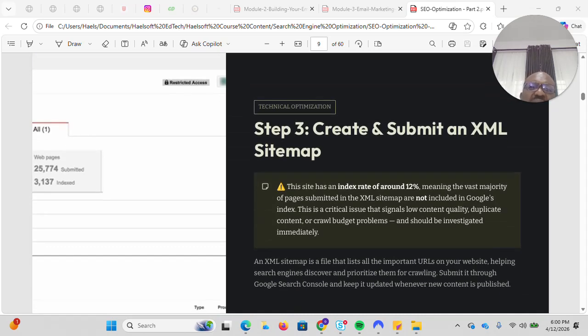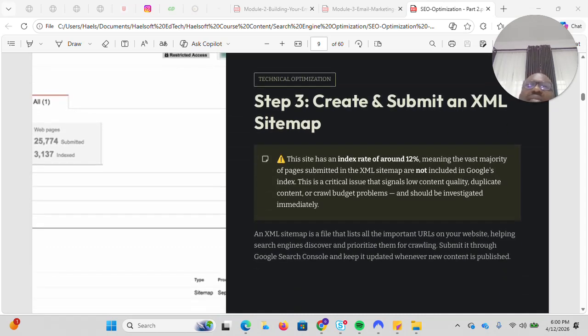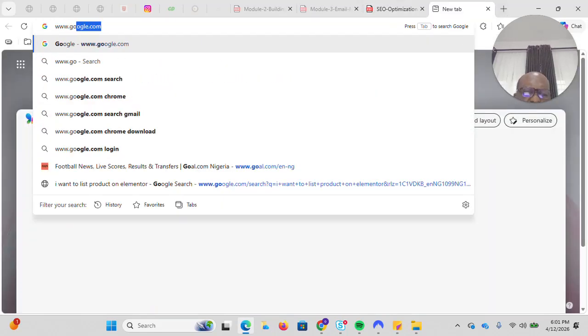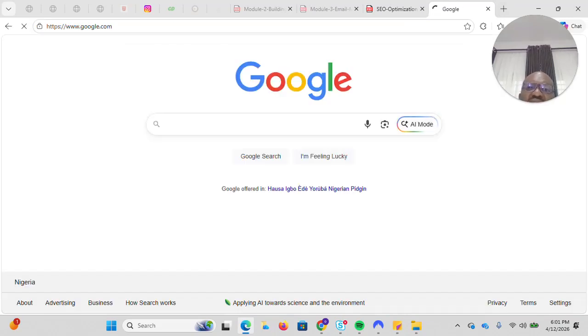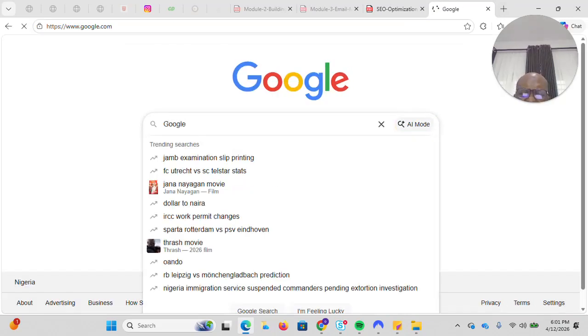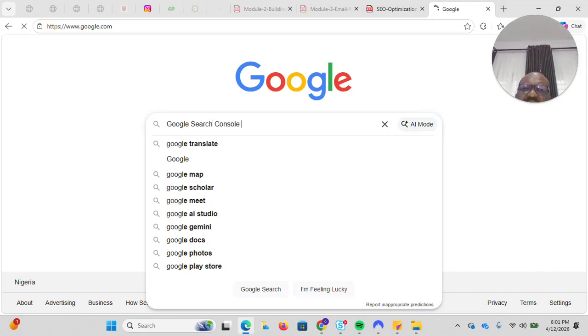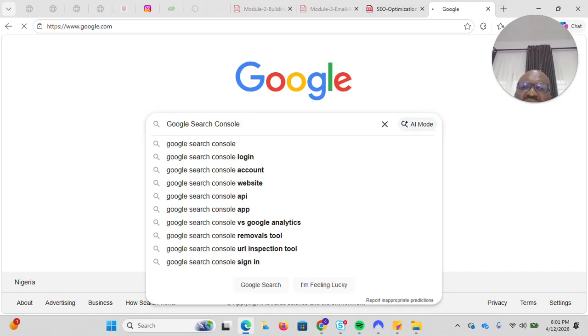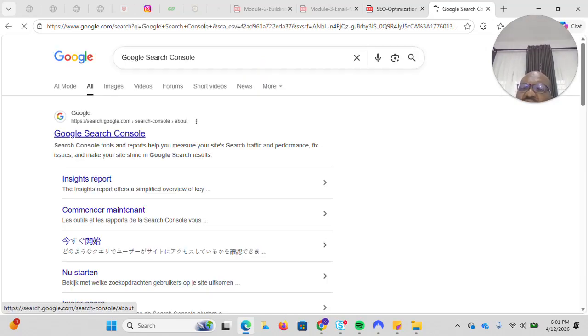Step 3, create and submit an XML sitemap. Sitemaps tell the search engine about the structure of your website, how your pages are arranged, and the different pages on your website. We have different tools that you can use to create and submit an XML sitemap: the Pro Sitemap tool and also the Google Search Console. I've been talking about the Google Search Console. This is the Google Search Console.